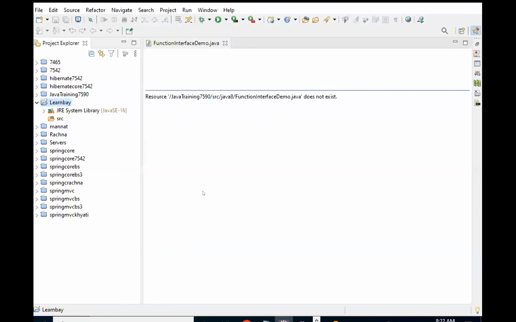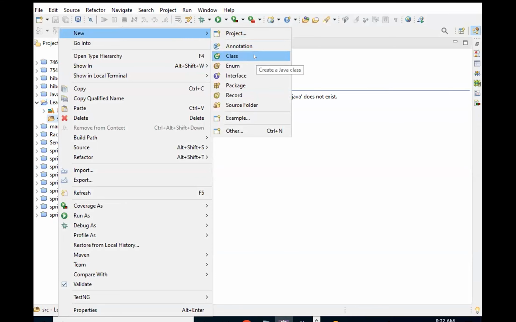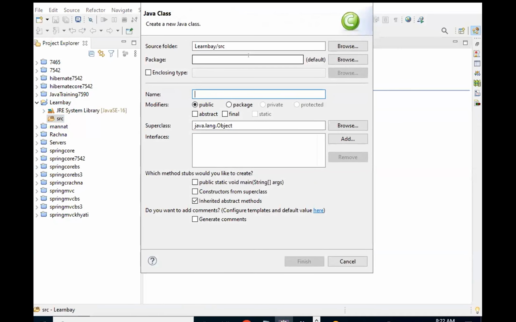All right. So, guys, I'm going to share my screen. Is it visible? Yes, guys. So, this project we have created, it is visible now? Okay. So, guys, Learnbay is my project name. Source is by default package. Suppose I need to right click on this source. Suppose I need to create any class. My class name is suppose demo. Okay.